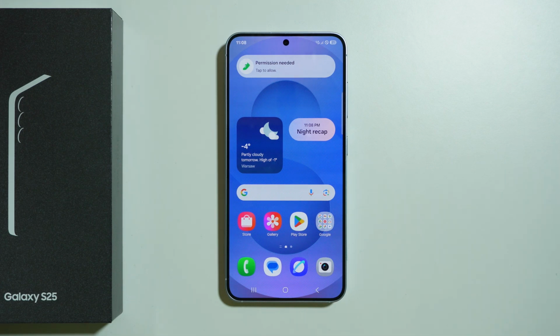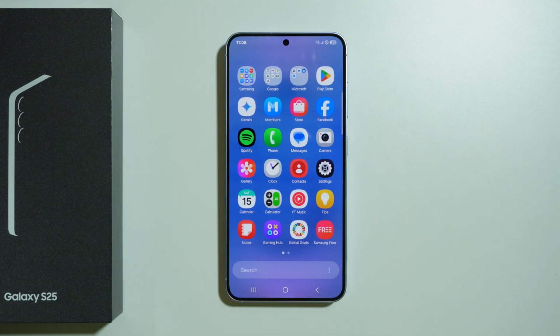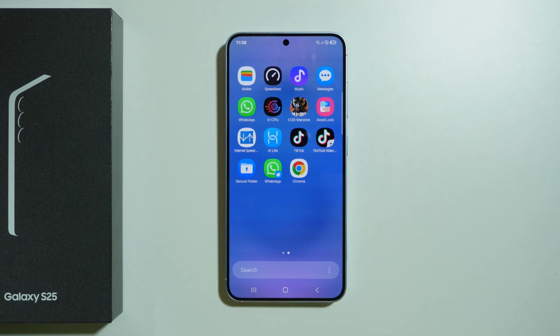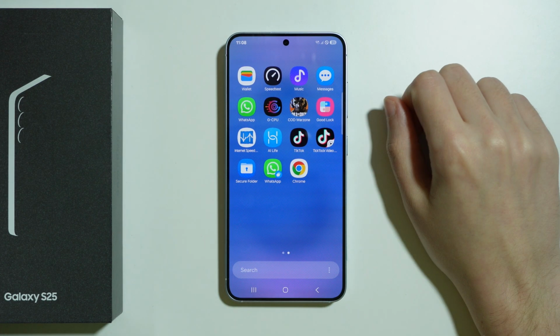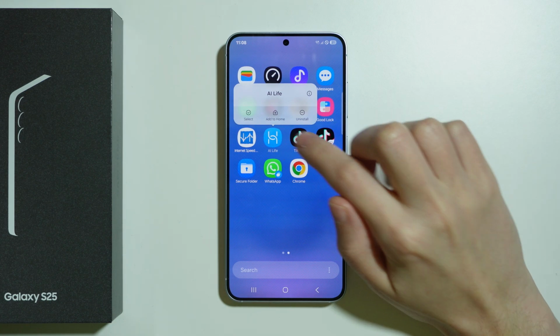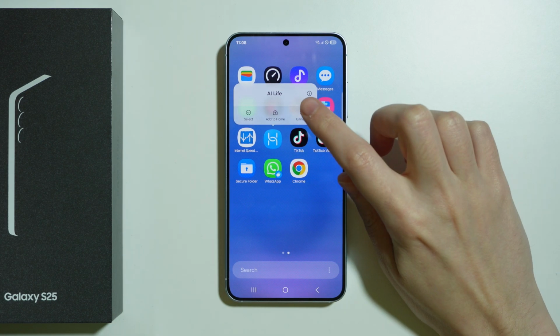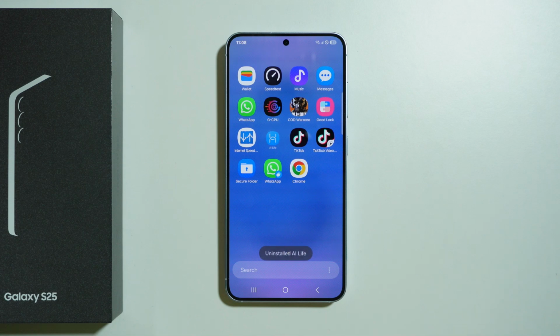If you want to uninstall apps on Samsung Galaxy S25, then here's what you can do. So the main way to uninstall apps is by, for example, going to the apps screen, and then over here you can press and hold your finger on the app that you wish to uninstall, and then we have the uninstall button over here. So tap on it, confirm that you want to remove it, and that's all.